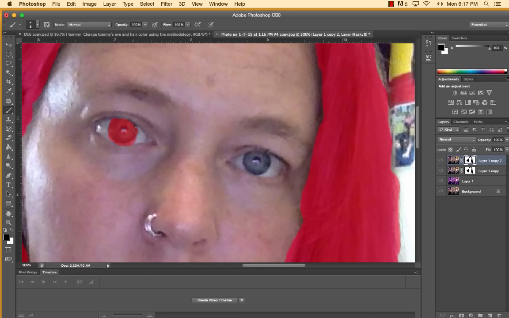I want to make sure I only get the eye color, and that I don't get anything around the eye, especially the skin tone, because that looks really weird when you change colors. I'm going to get everything around my eye, and then I can hit the backslash key again. I know that the mask is there. I can see it in my mask.